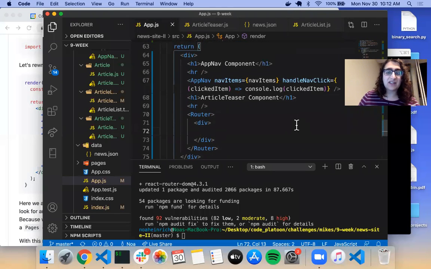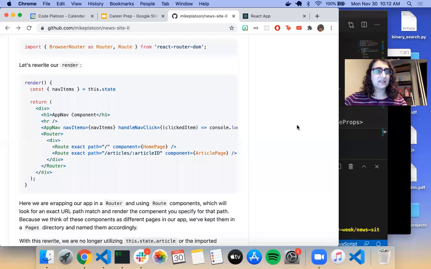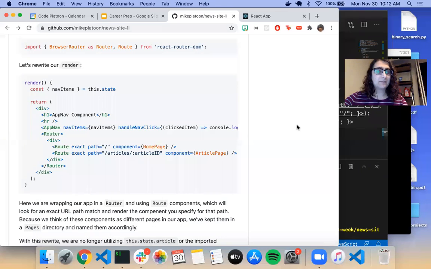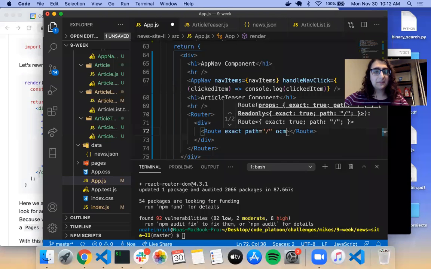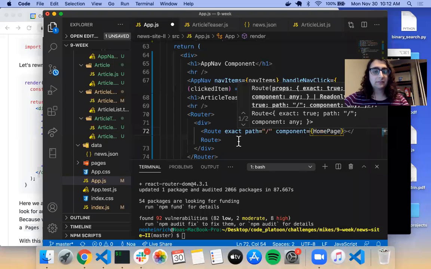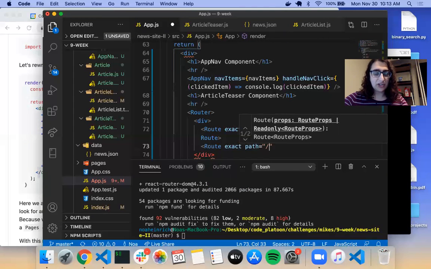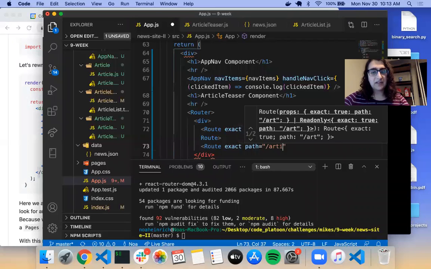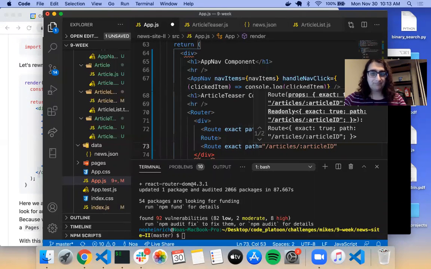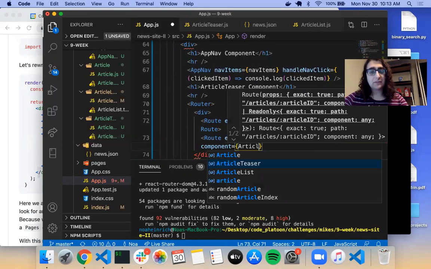All right, and now that's installed. So I can set up my routes. So Route exact path equals / component equals HomePage. And then Route exact path equals /articles/:articleId component equals ArticlePage.